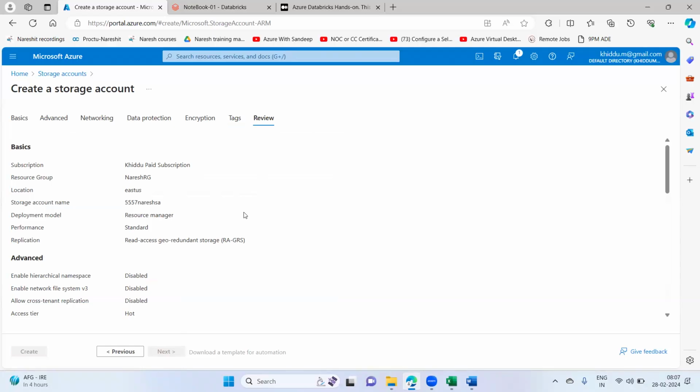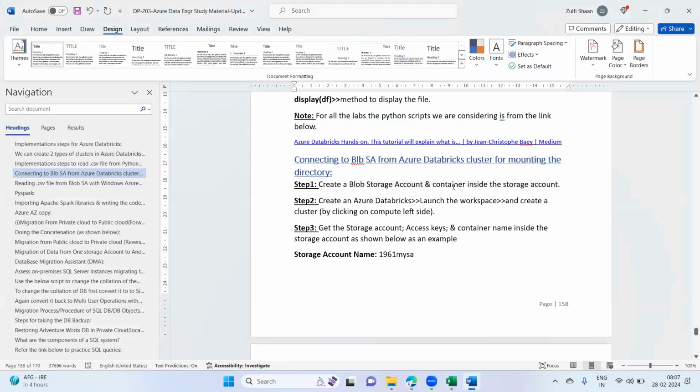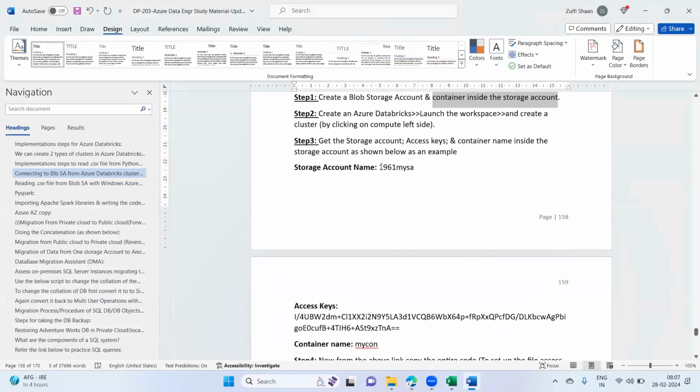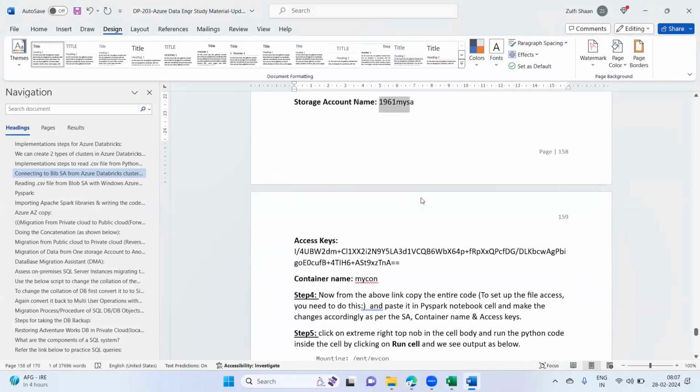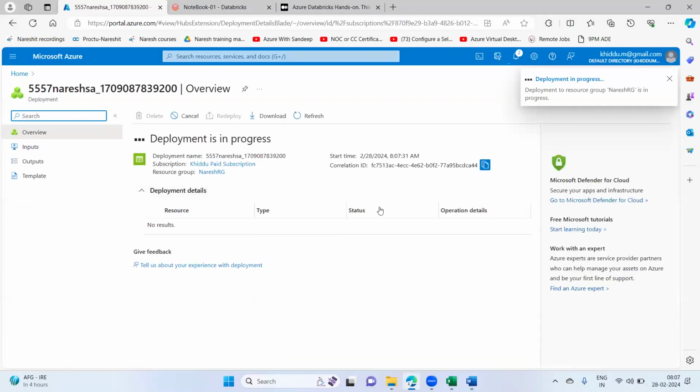Hold on, guys, just 1 minute. Click on create, and then it asks to create a container inside the storage account. The storage account name I have given something like this; any name is fine. After the storage account gets deployed, I'll create a container inside the storage account.